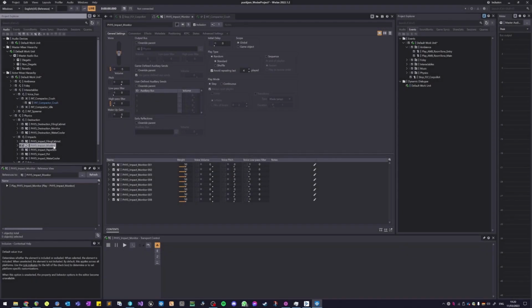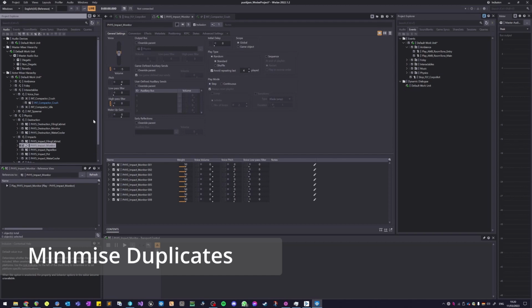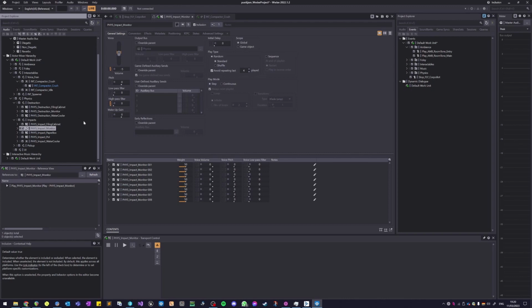Sometimes what you want is to minimize duplicates. That's something I sure want, because I really don't like to maintain duplicates of hierarchies or duplicate containers and all that. But sometimes, you know, you still need some flexibility. So a cool solution that I found in a similar situation was this.